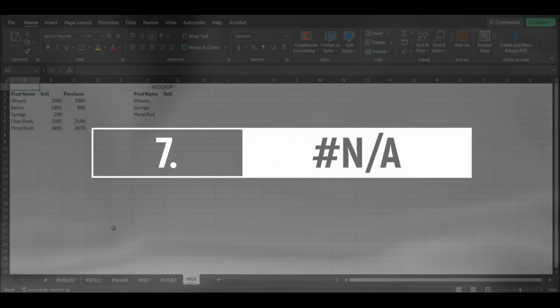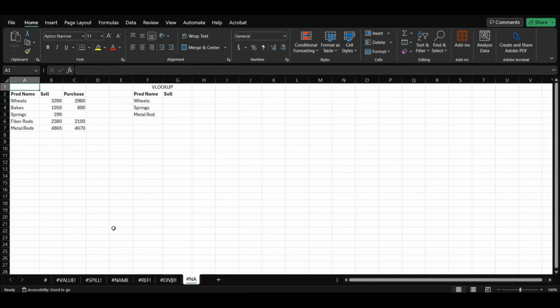The next error is #N/A. This error we generally encounter when we use lookup functions in Excel. It happens when the lookup function cannot find what it is looking for. In this case, we are using the VLOOKUP function to fill this table's cell column value by searching and referring to the product name in this dataset.